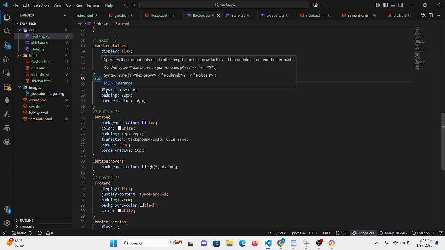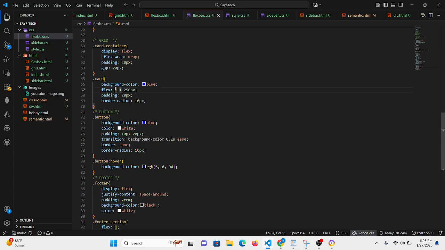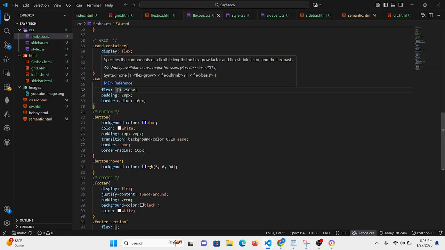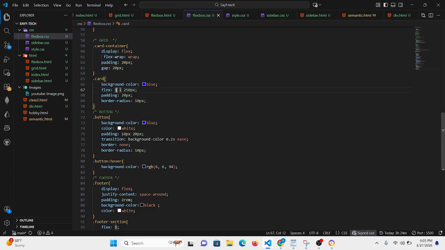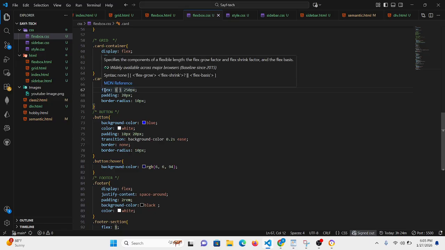Then this flex, this is a shorthand property. The first one is saying, take the available space, which is flex grow. I want these card items to grow. The flex is a flex item property. So one says grow, the second one says shrink. Then this 250 is the flex basis. The flex basis is the initial length of those cards.